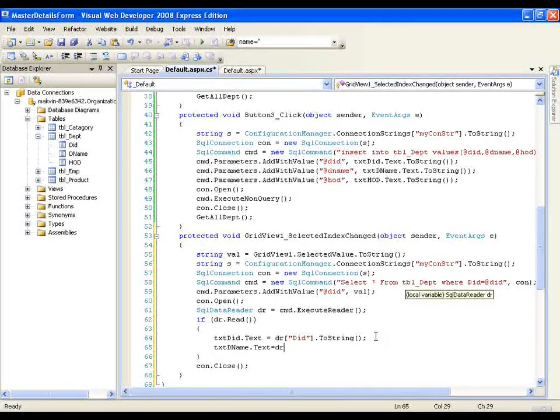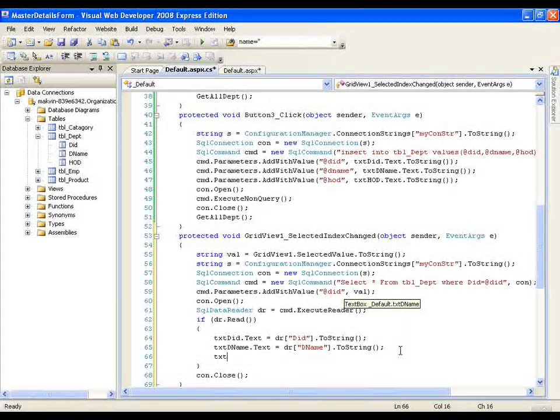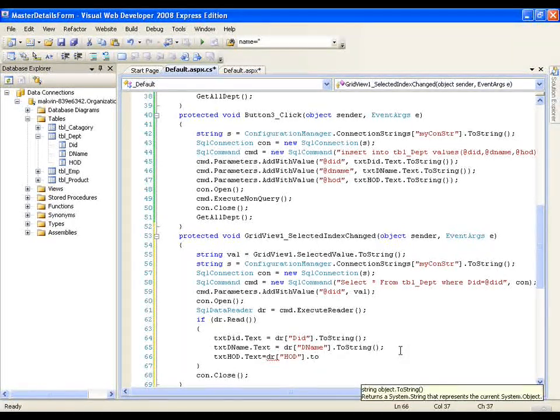Text equals to dr of dname dot to string. Now these names should be exactly my column names. txt hod dot text equals to dr of hod dot to string. That's it. This should work.